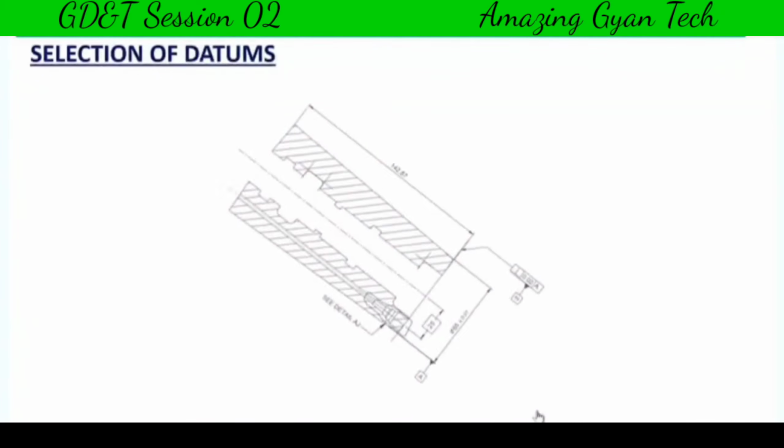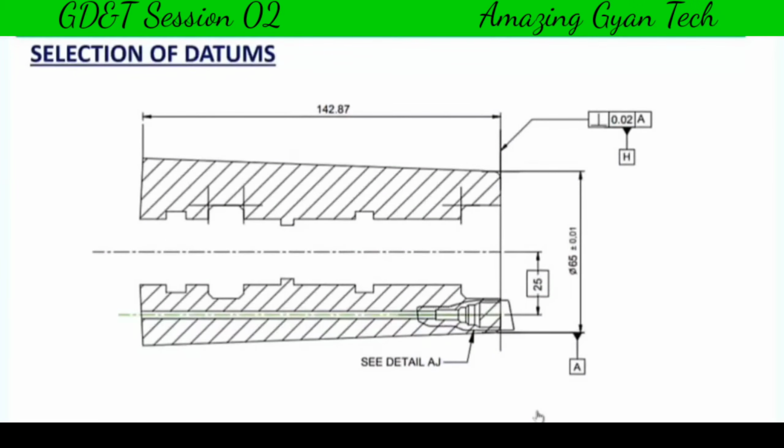And now we are coming to the selection of datums. If you look into this example drawing, the datum is selected like this. Datum A is taken as the OD. You can consider this feature as diameter. So OD 65 is considered as datum A, and this face is made datum H. You can see here they have given one more control tolerance, and they have made a datum feature attachment here. The main important point is they are going to relate the datum with respect to A and H, which will be related to this feature, the detail AJ.